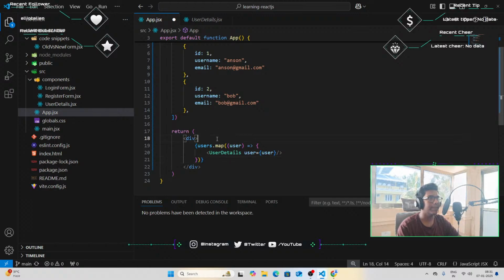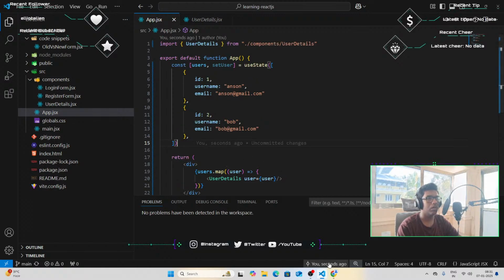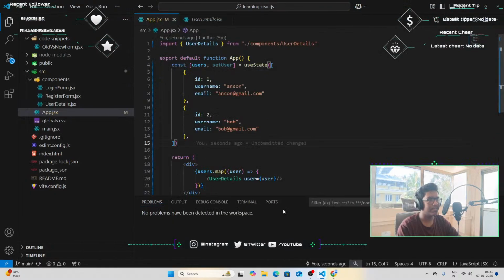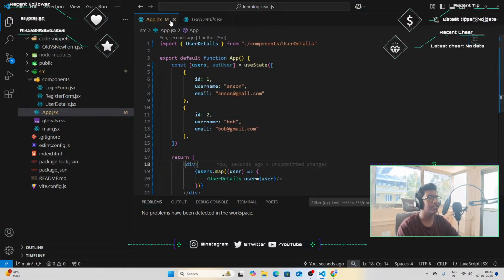Alrighty. This should work. Let's go ahead and check. Or I guess not. What happened here? Why isn't it working? Let's just reload, I guess. Or maybe just close this. Maybe it's not saved.